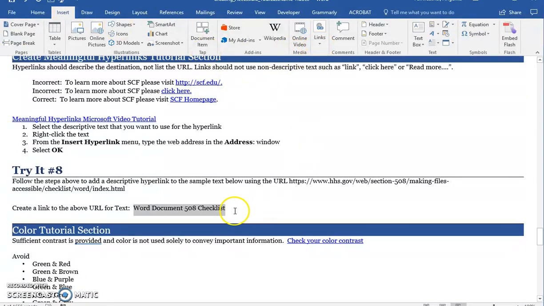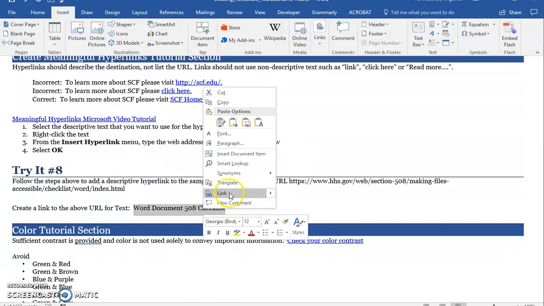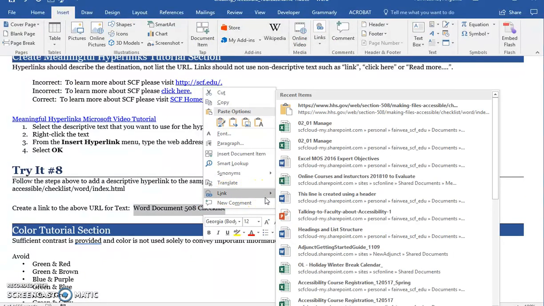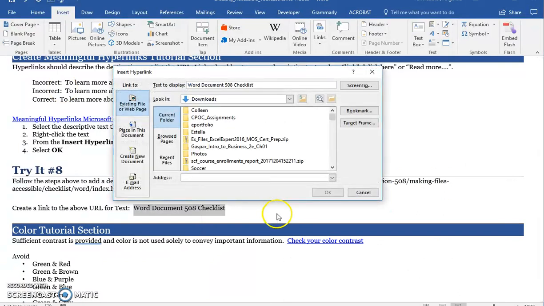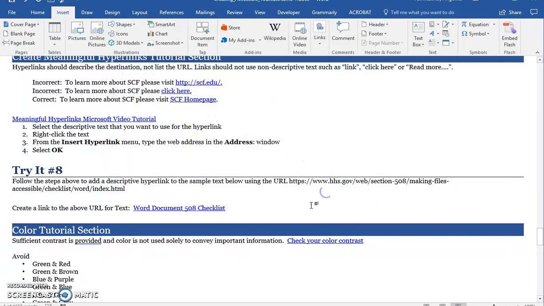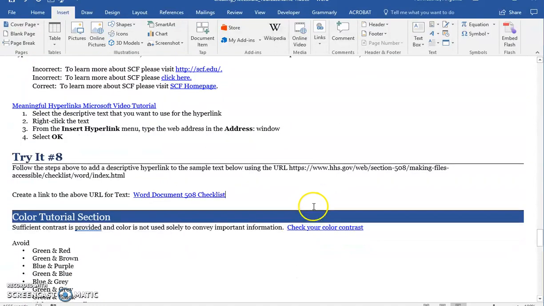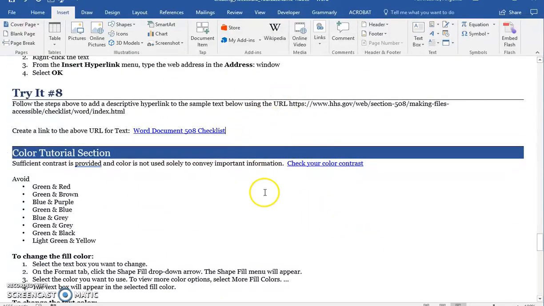I'm going to go ahead and right click and go to Link. And just click on Link and you'll see up here Text to display. Whatever I have highlighted will go ahead and automatically fill in that Text to display window. And then I just want to paste in my address and hit OK. And now that has created an accessible link. It has a destination without the entire URL.